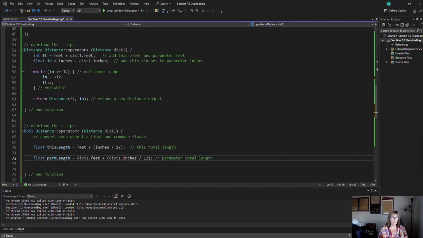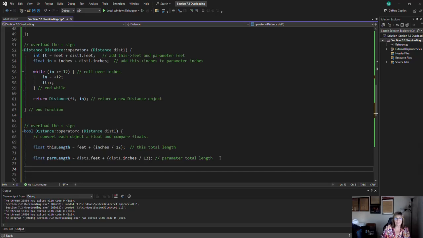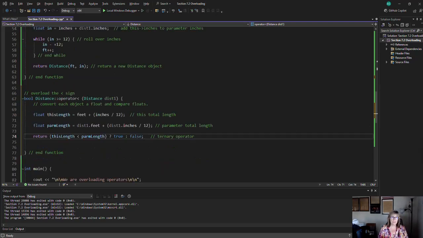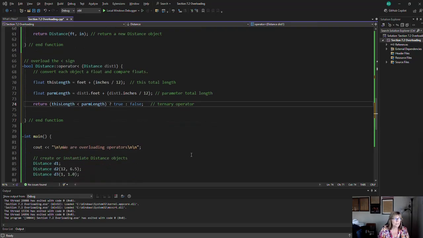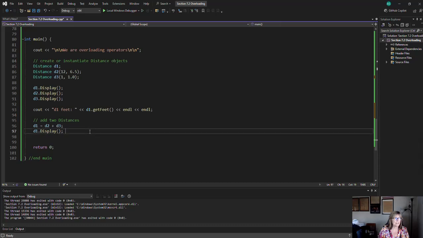So now I have a float variable called parm length, or parameter length, a local variable. Now I'm going to use the parameter to add the feet to its floating point inches, and then I should just be able to compare this length to parameter length. So I'm going to use the ternary operator to return either a true or a false based upon whether or not this length is actually less than my parameter length. And then I'm going to come down here and let's give it a try.